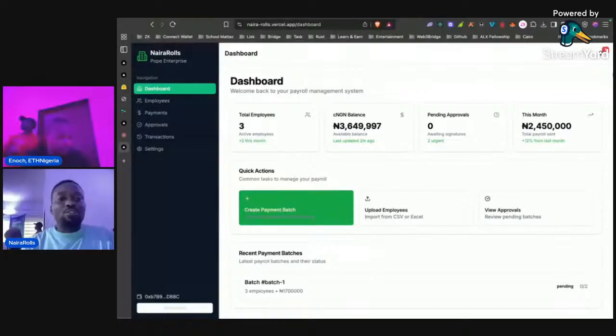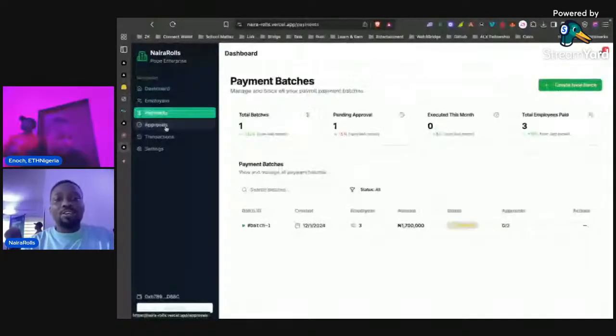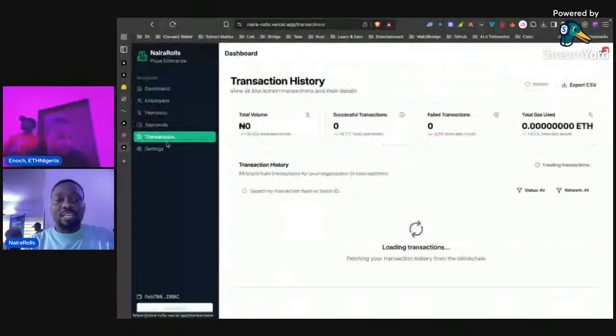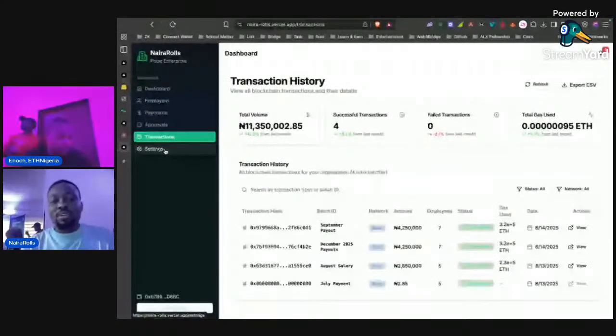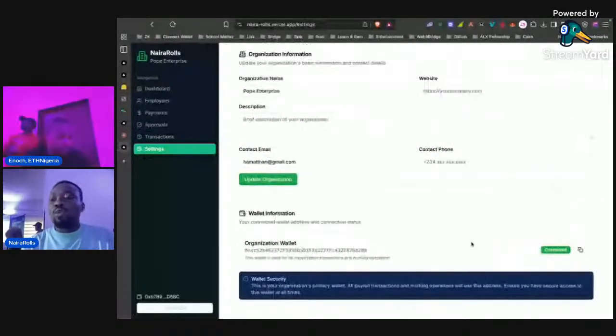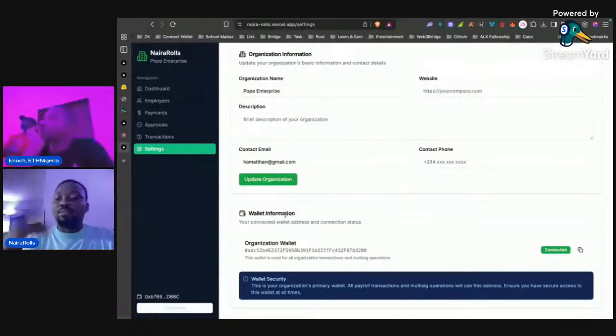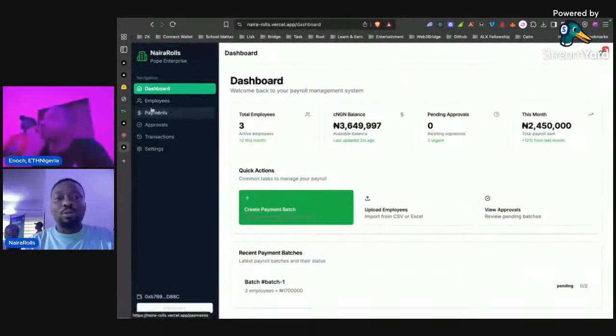So you can go through different panels. You have the employee panels, you have the payments, you have the approval, you have the transactions, you have the settings where you can get your organization wallet address that's been deployed to you. So we will be having a kind of account factory where it actually deploys a wallet for your organization when you opt in and stuff like that.